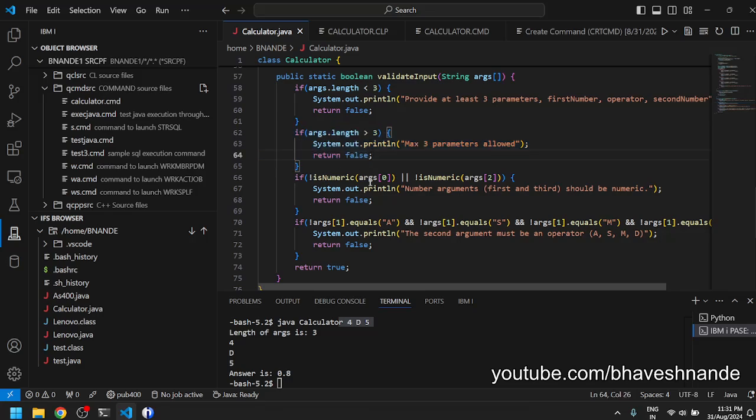We are also checking if the first and the third argument, that is, in the sense of Java, the 0th element and the second index element, should be numbers. So this 4 and 5 should be numbers. We do not need them to be integers. There can be decimal numbers also, but they should be numbers.